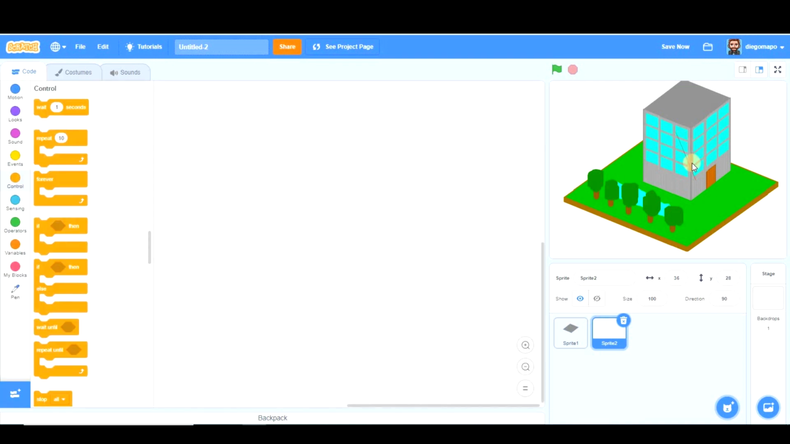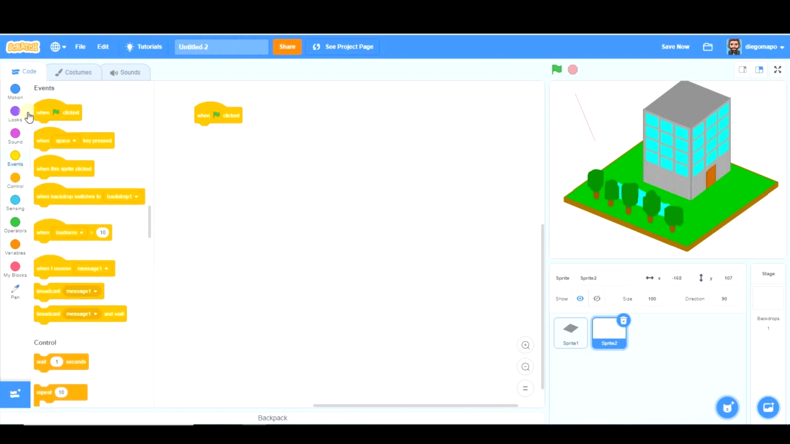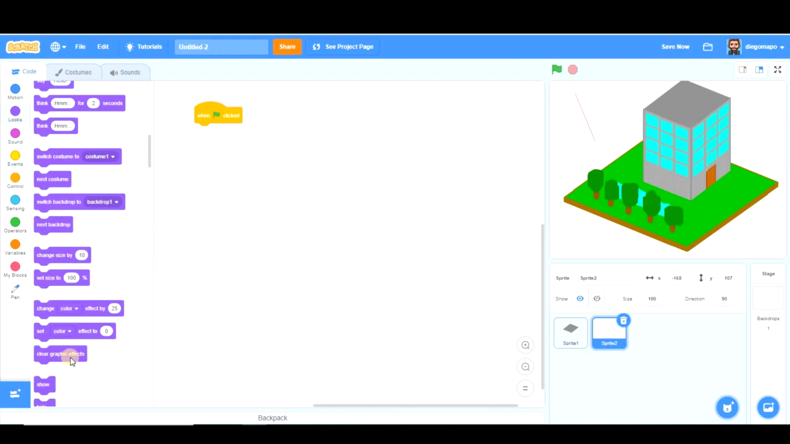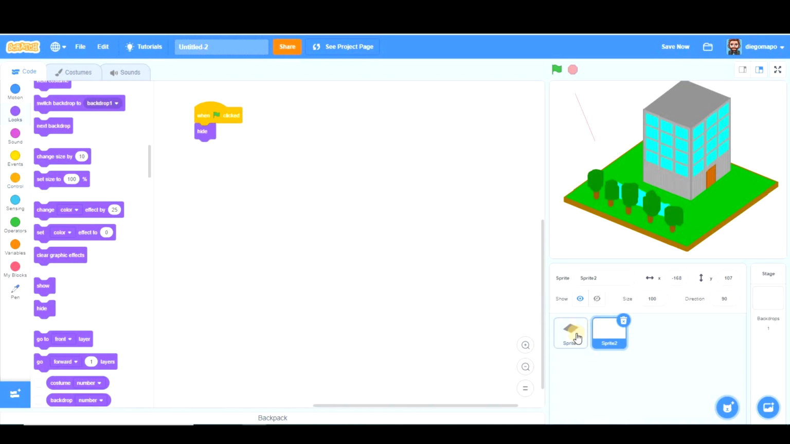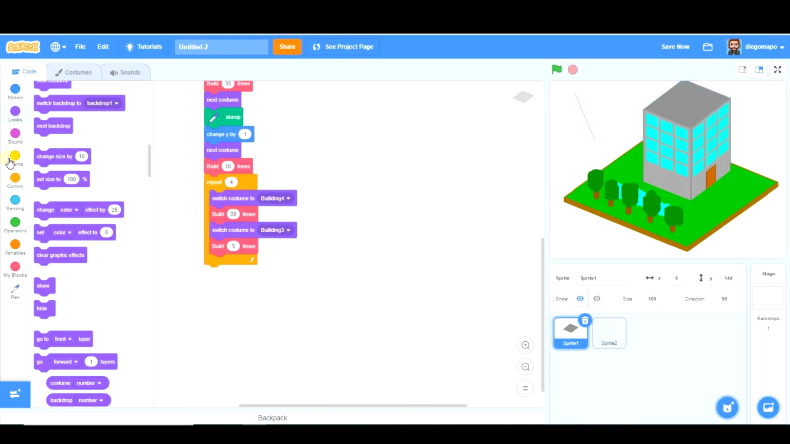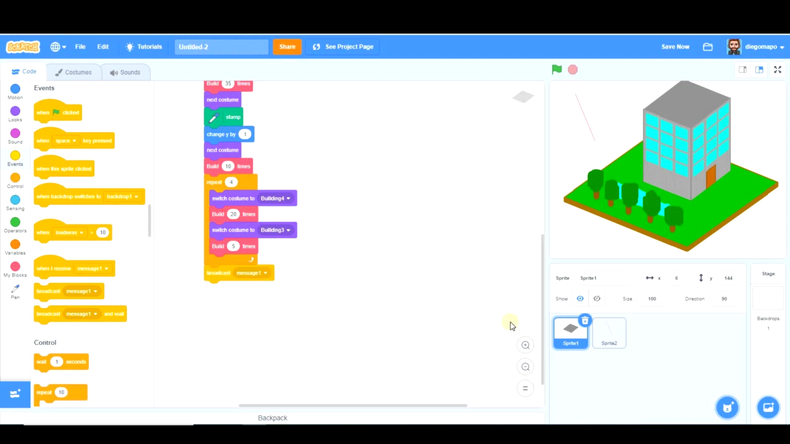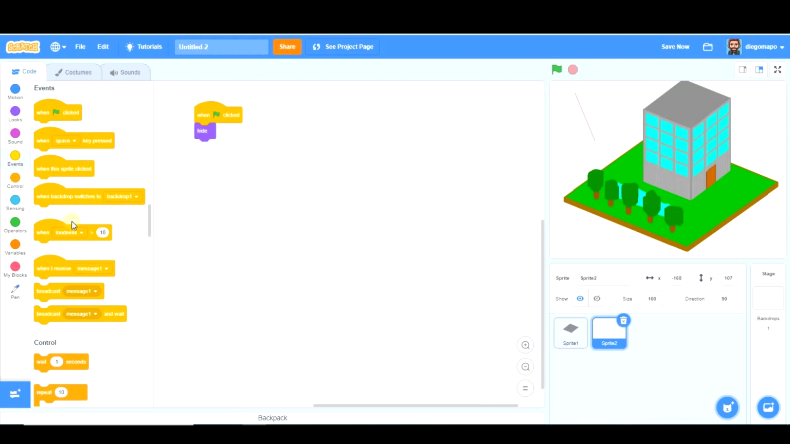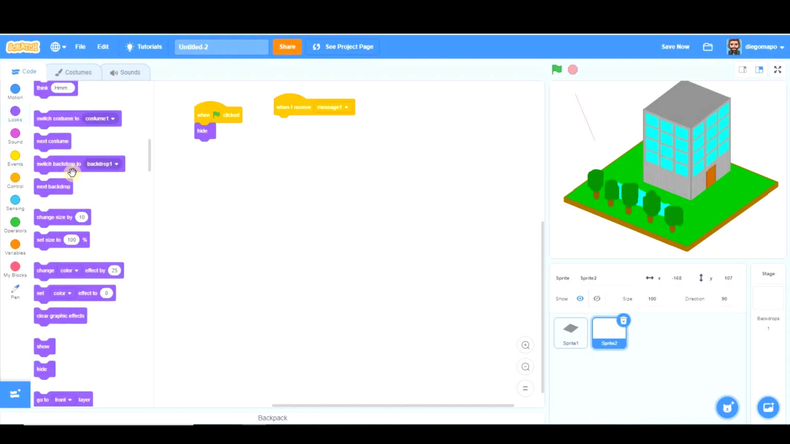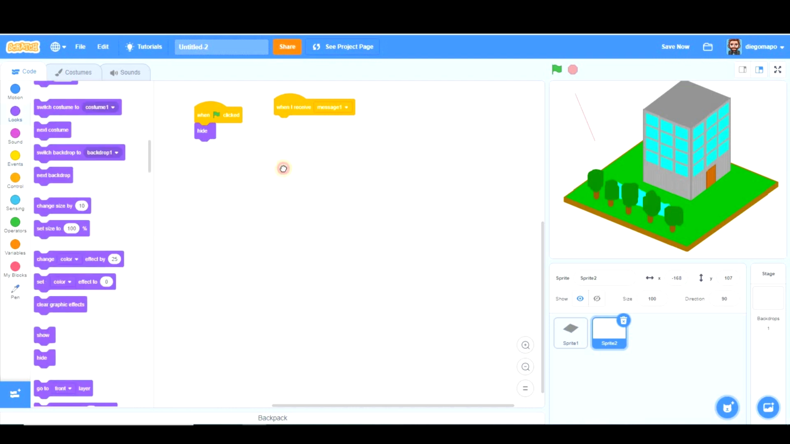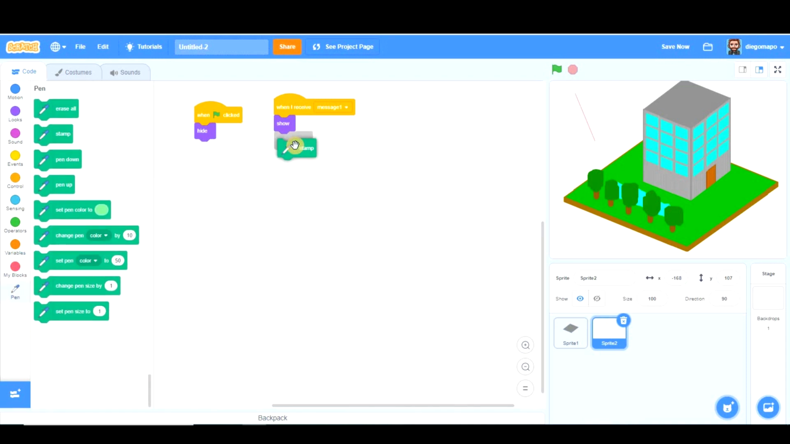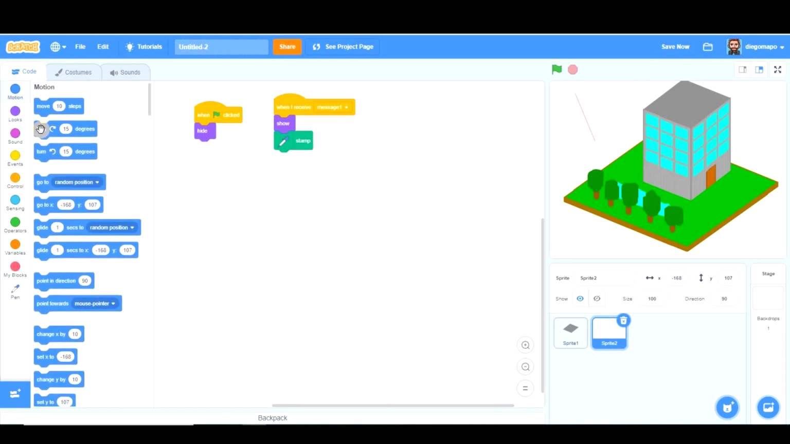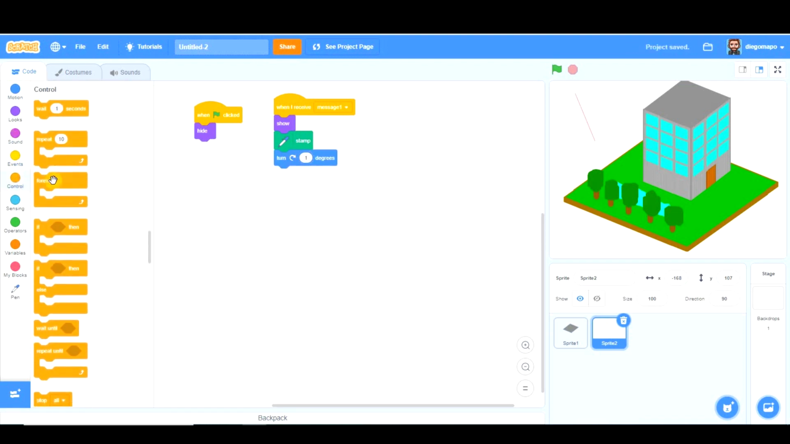And now let's go to code. The line is gonna be placed here. At the beginning of the program, the line is going to hide. And the line is going to show when this finishes. So this is going to broadcast a message, it can be called message 1, it doesn't matter. And when I receive message 1, show, and that line is going to stamp and turn 1 degree. And it's gonna be doing that forever.